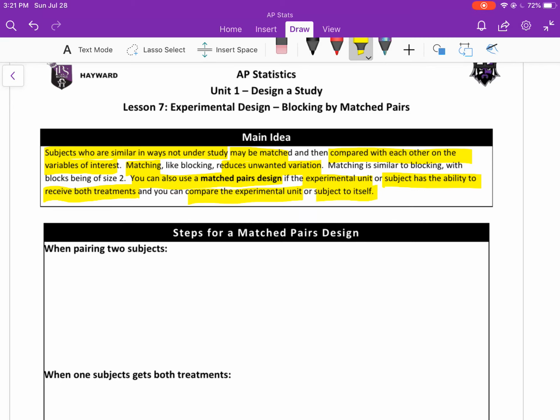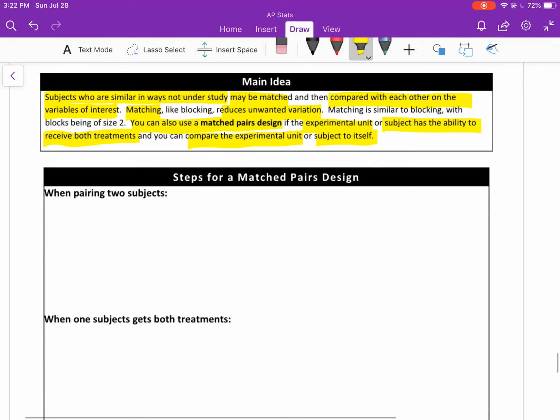Okay. So the reason why we do matched pair design is because sometimes, let's say you're trying to find if there's a difference in the medication between males and females, you want to match them up based on their age. So, for example, comparing the results of a male that is 21 to a female that is 21 will give you a much better result than comparing a male that is 30 versus a male that's 20. So when pairing two subjects, okay, this is what we want.